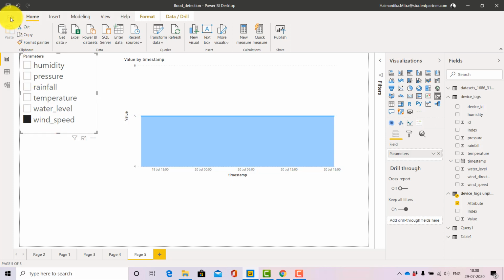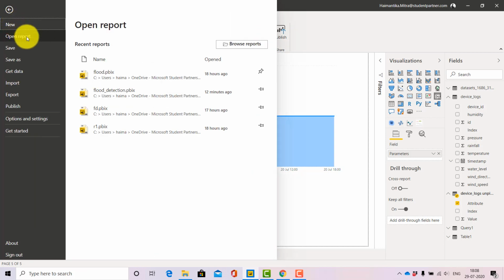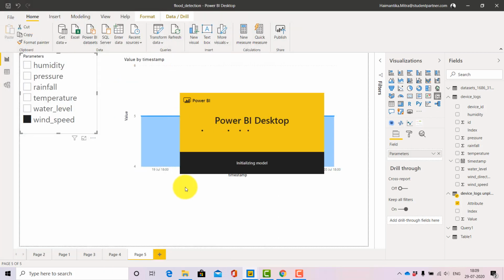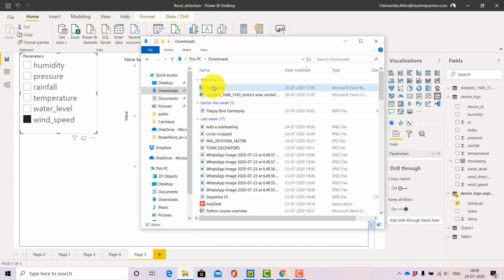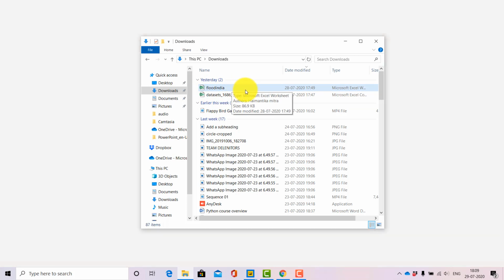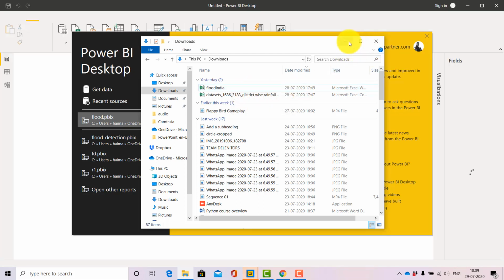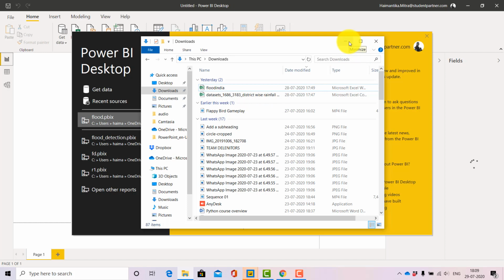So for that, let me create a new report. This takes a little time to initialize. So before that, let me show you the flood India data that I have in an Excel sheet. It has the names of all the states, union territories, districts, and the various months of rainfall in India. So I'll show you how we can import the data and then we can use that function.